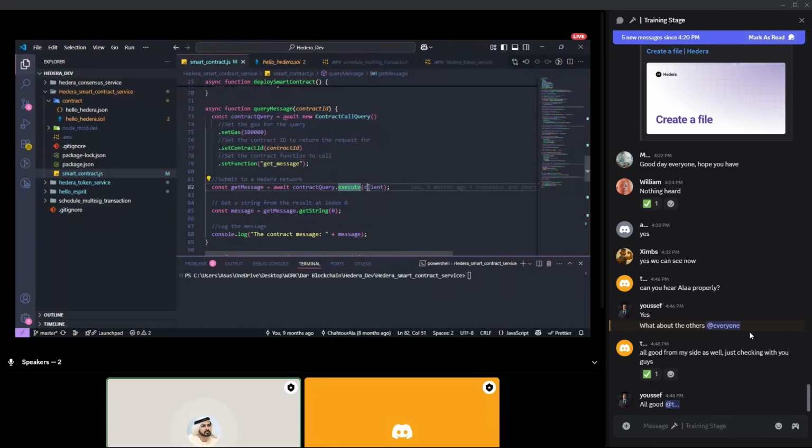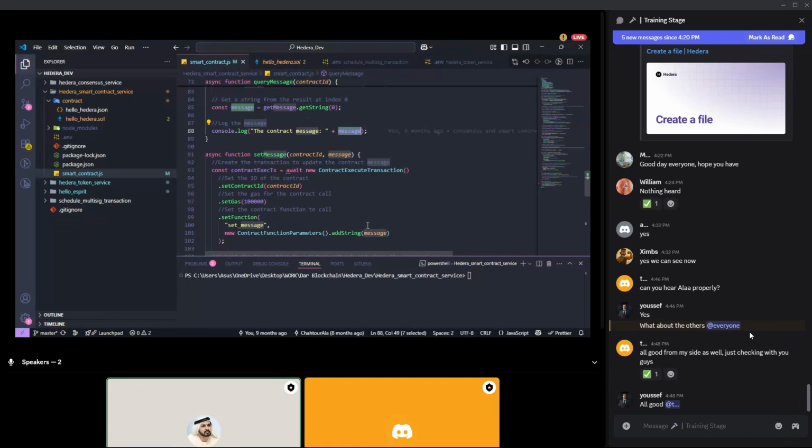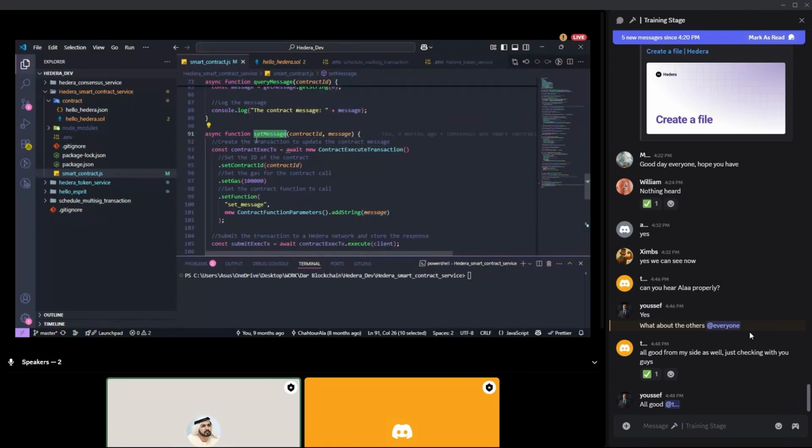Then we are going to execute this transaction with our client, and from the response of that execution, I will have the content of the message. I'm just going to tell it that the message is going to be a string. That's why I used get string, because the type of the return value is going to be string. Then the message, I'm going to put it on a console log. Also, this function is going to execute a set message.